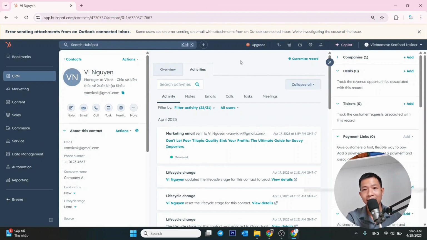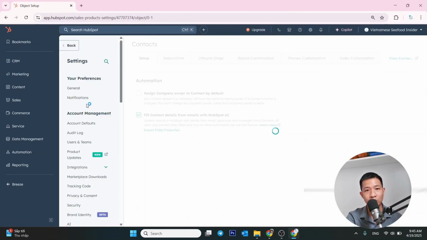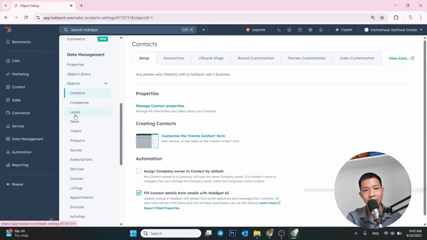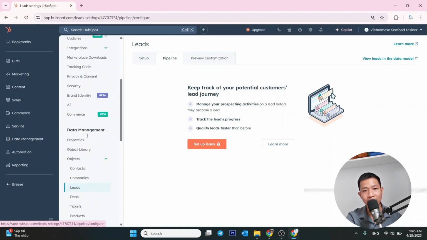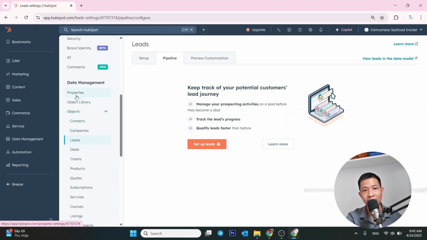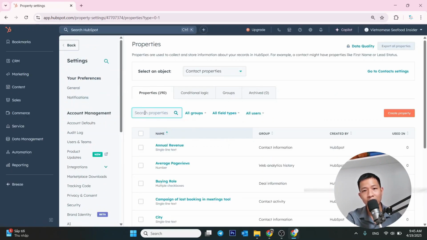For the list status section, it's the same process. You'll click on this gear icon here. Then scroll down to the list section here. Then click on pipeline here. But for this list section, it isn't set up in the pipeline area. You need to set it up in the properties section. So please click on properties for me. Then right at the search properties box, please search for list status.